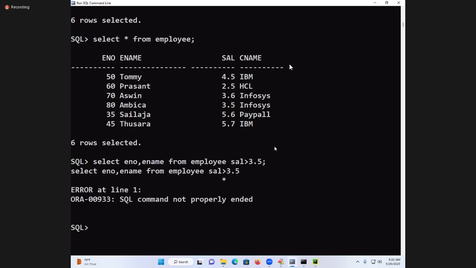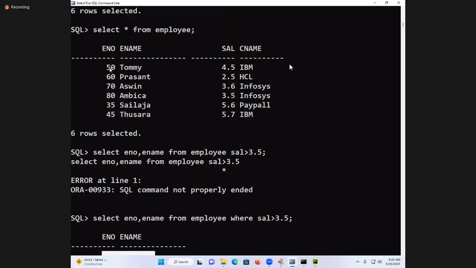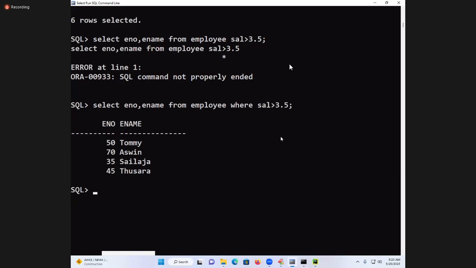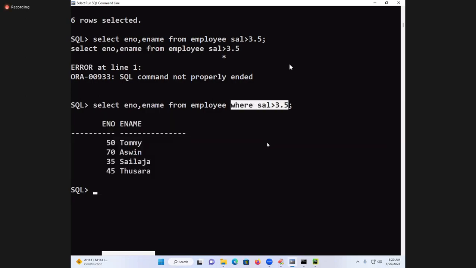What are the records? Where? I forget where. So where salary is greater than 3.5 and 60% and 70, and then 3.5 will not come. Only these people's data will come. Are you able to get it now? Now, coming to this place, these are the things I can get. So you can apply this kind of thing.